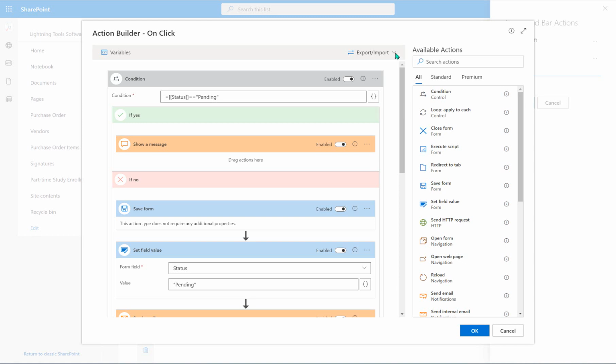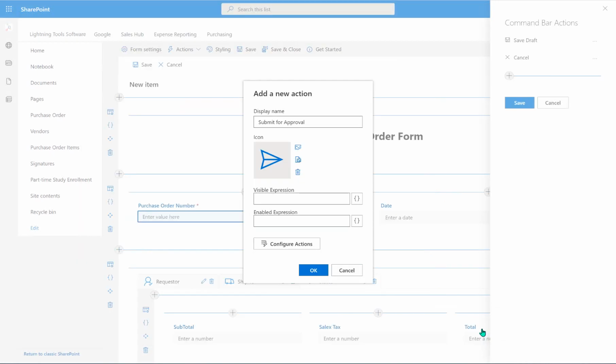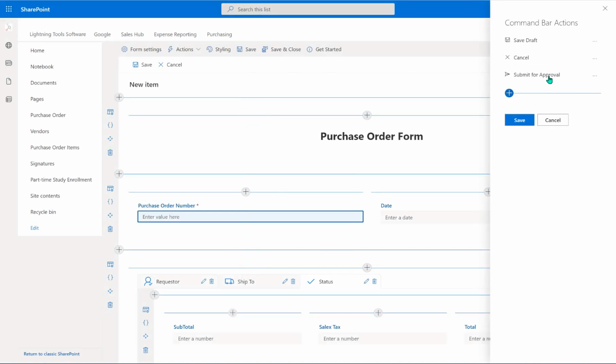All right, and notice that you can import or export your actions as well. So if you wanted to export this so you could use it again as a sort of standard type button that you might create, you can do that. So I'm going to click on OK, and we've now got our submit for approval button. We'll choose OK again, and there it is. So it would make sense for this to appear next to save draft.